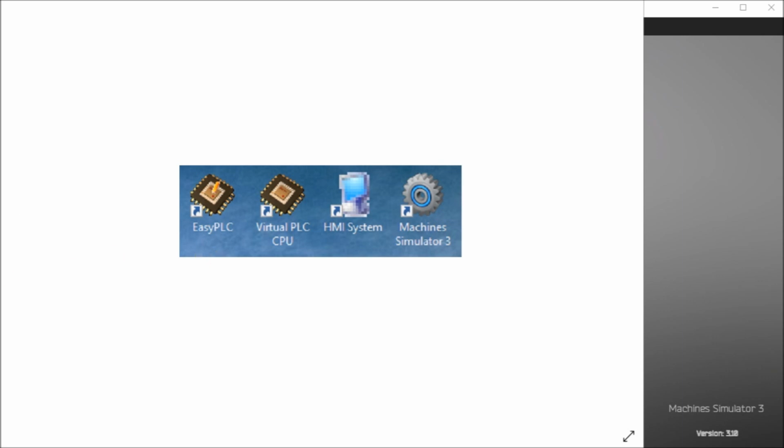So prior, what we did was we installed the software, and you'll see a link below. And we have 4 different icons that appeared on our desktop. Now we'll be using each of these to demonstrate the EasyPLC software suite in this quick start.